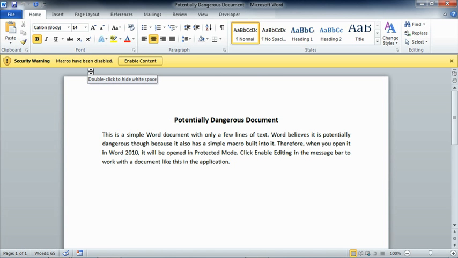It will also display, like for this document, when a file contains active content. Active content would include anything like macros, ActiveX controls, or even data connections, like if you have a mail merge document that's connected to an Access database. When this occurs, you can either click Enable Editing, or you can go into your Backstage and look for more information. You'll notice that right now it says Enable Content.